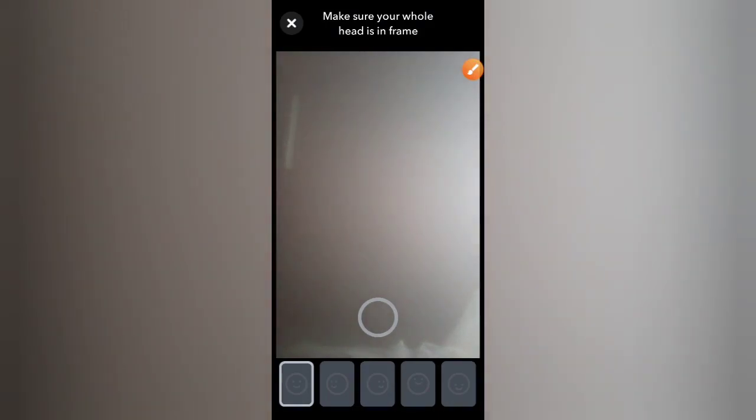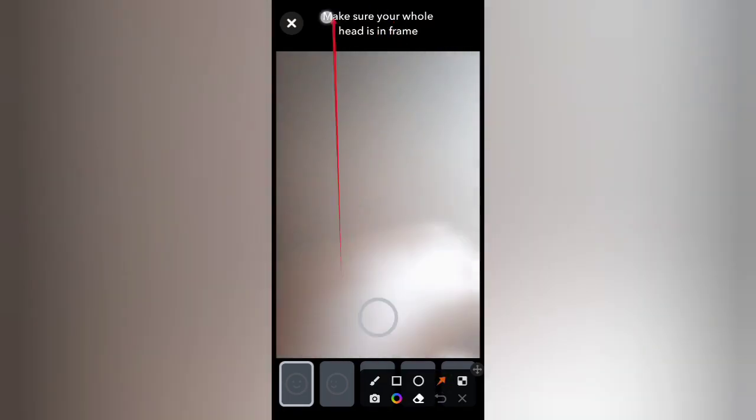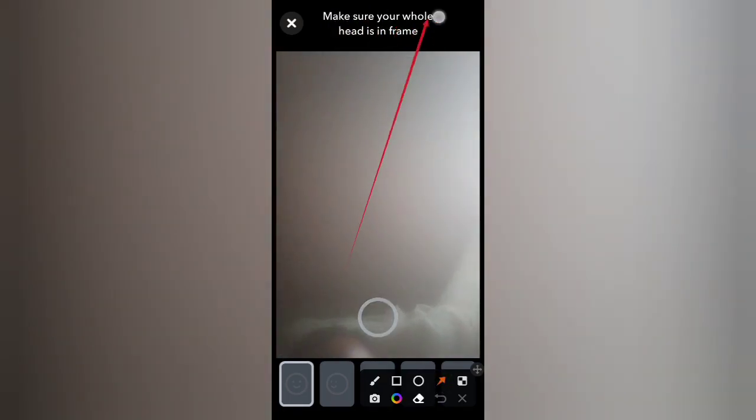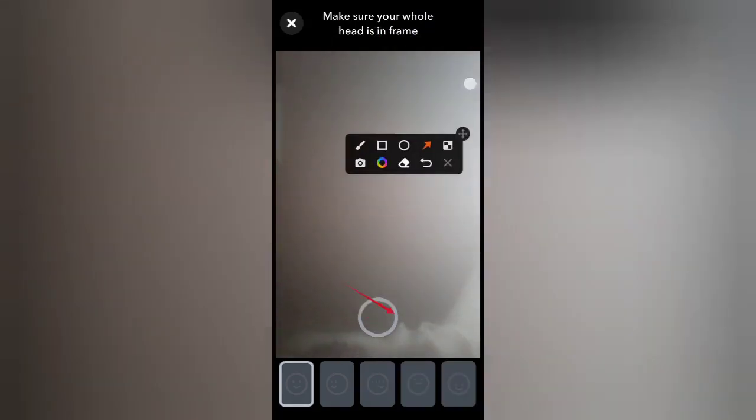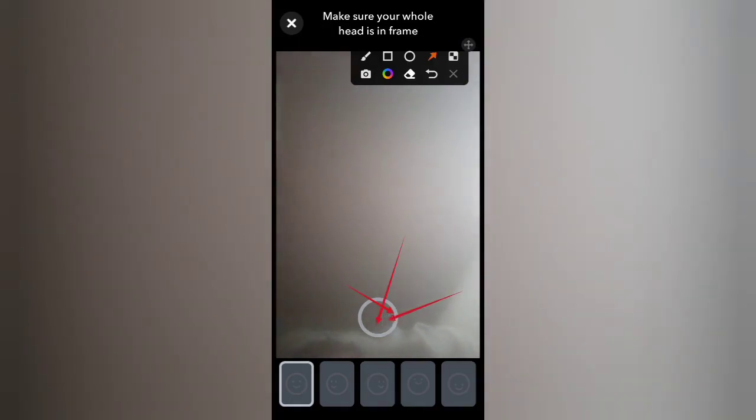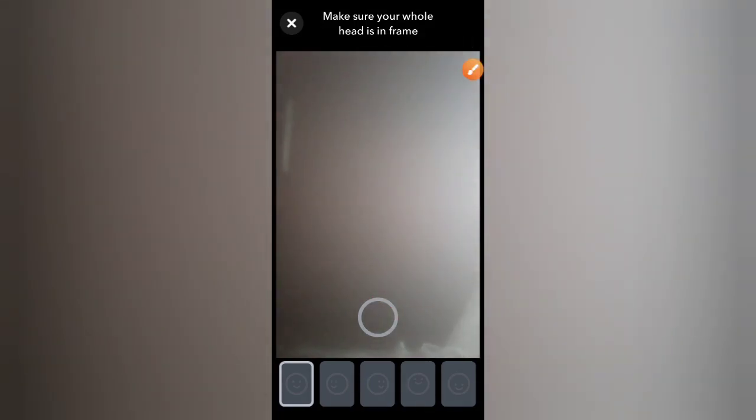On this page, try to make sure that you hold your head in the frame. As you can see, try to make sure that your whole head is in the frame. Make sure that your camera is in front of your head. Once you're doing that, you will click on the circle, you will go forward with the process, and you see that your AI selfie will be automatically generated by Snapchat.